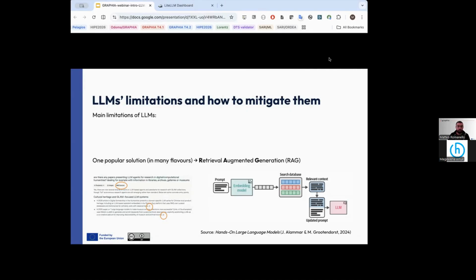One word about the limitations and some solutions to these limitations of these LLMs. One limitation that you might have already come across is hallucinations, which is when models are asked to provide an answer that requires some factual knowledge. They don't have access to this knowledge, and then they will hallucinate. So they will provide an answer that sounds plausible and legit, but it's not actually true.